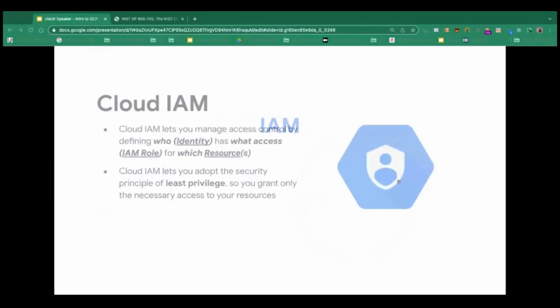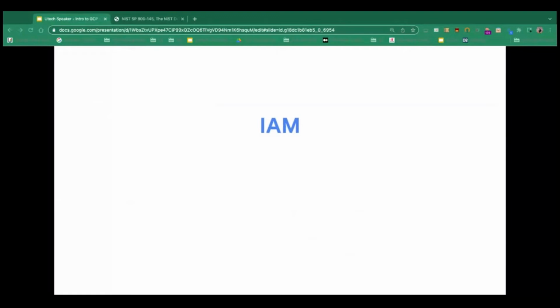All right. So I'm going to go through some of the services that we have in Google Cloud. This isn't actually a service on its own, but it's more or less, I guess you could say, a feature. So Cloud IAM, Identity and Access Management. This gives you the ability to control who has access to what in Google Cloud.